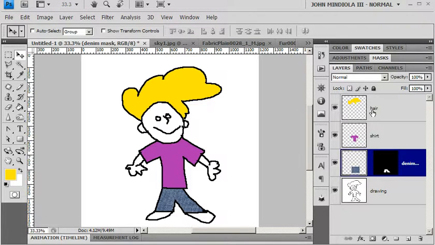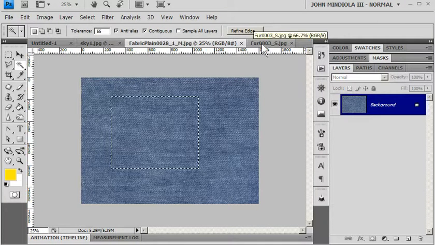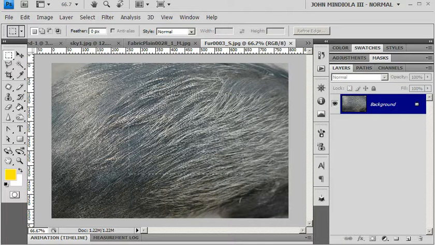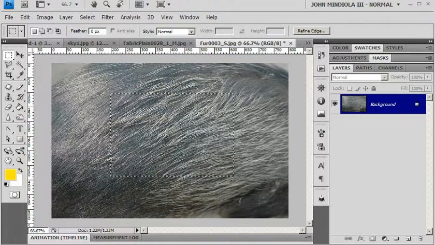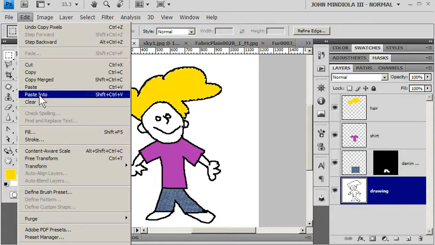So what I can do is go to the drawing layer, Magic Wand tool, and select the hair area. And now I'm going to go to this one. It's dog hair, but I want to make it look like people hair. I know it sounds weird, but just go with it. So I have this here, maybe move that over there a little bit. Edit, Copy. Then I go back to here, and again, Edit, Paste Into.